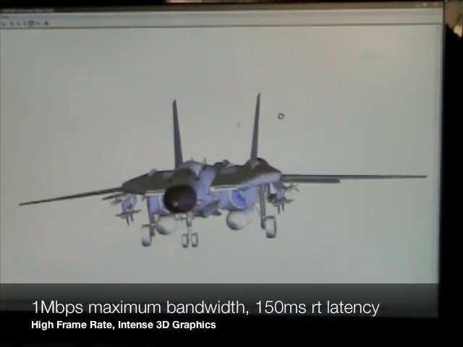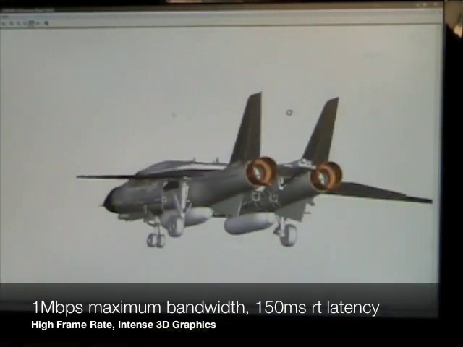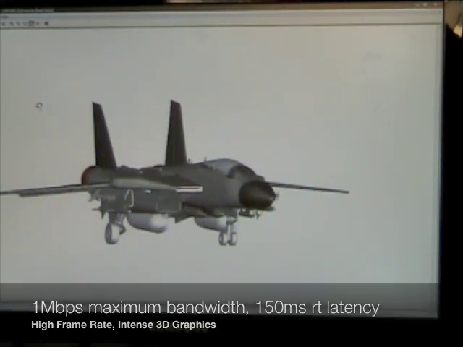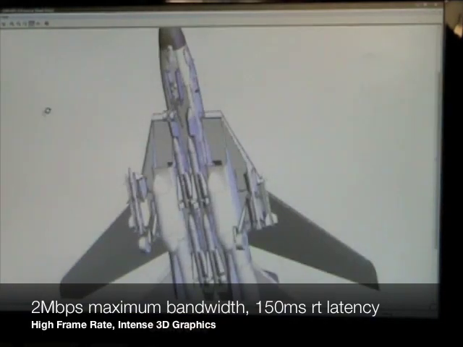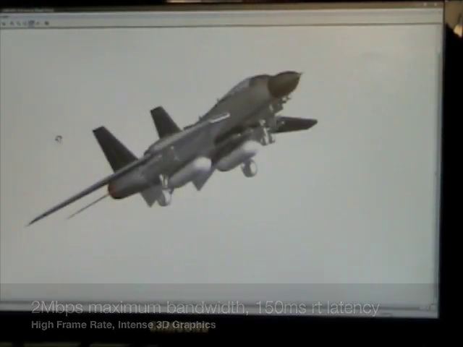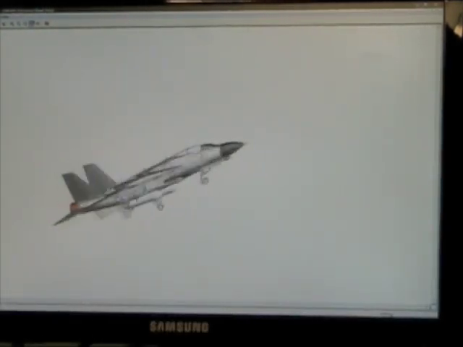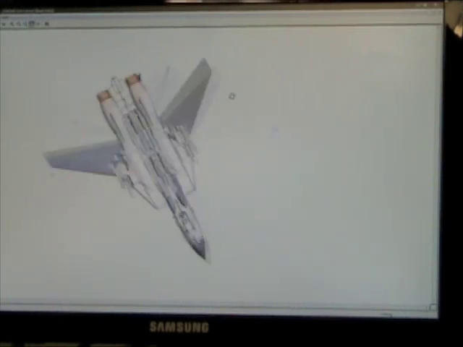Now a similar series at 150 milliseconds round trip, again at 1 megabit per second maximum peak bandwidth, 2 megabit per second maximum peak bandwidth. Notice the build to lossless when the image stops moving. And 5 megabit maximum peak bandwidth at 150 milliseconds round trip latency.